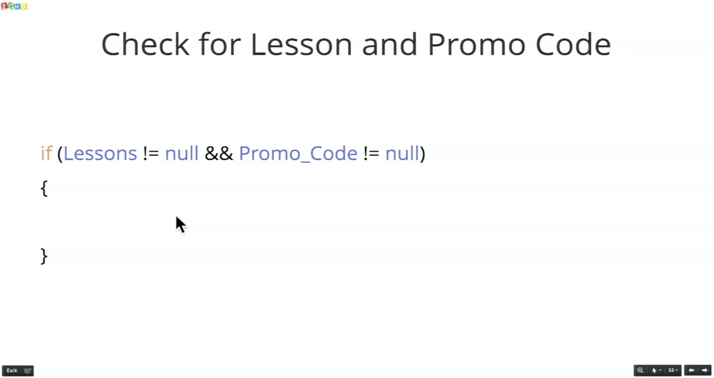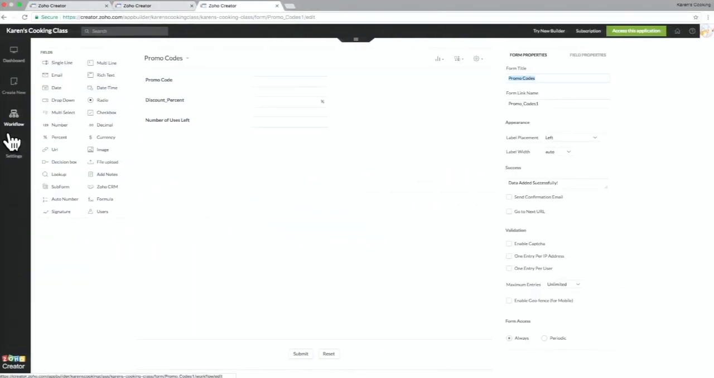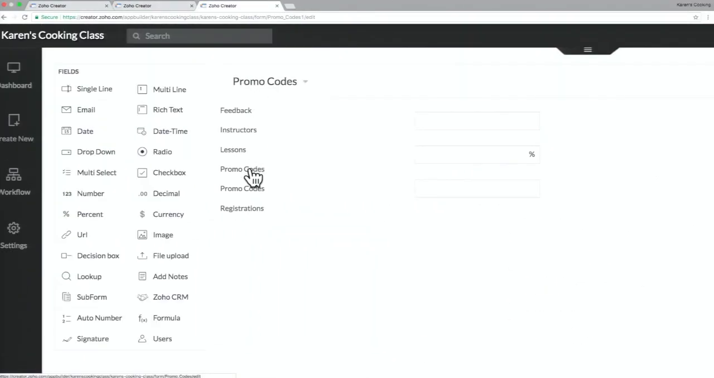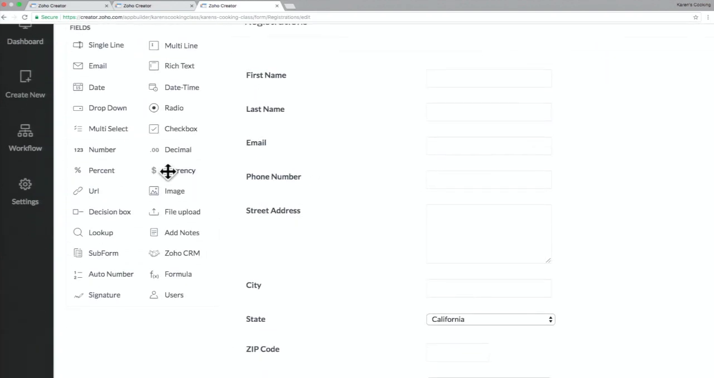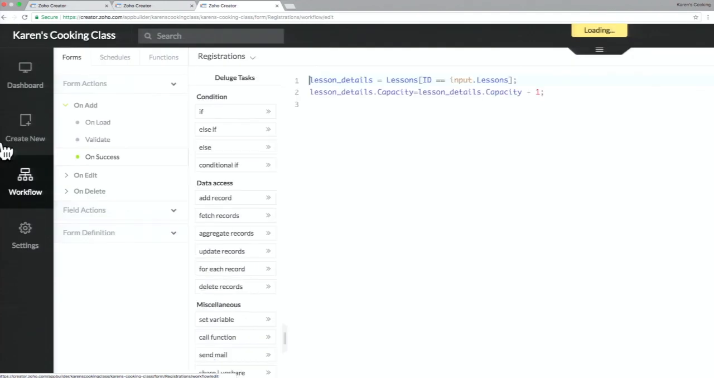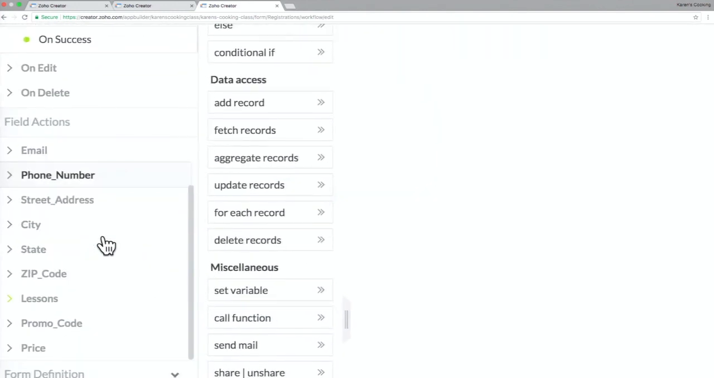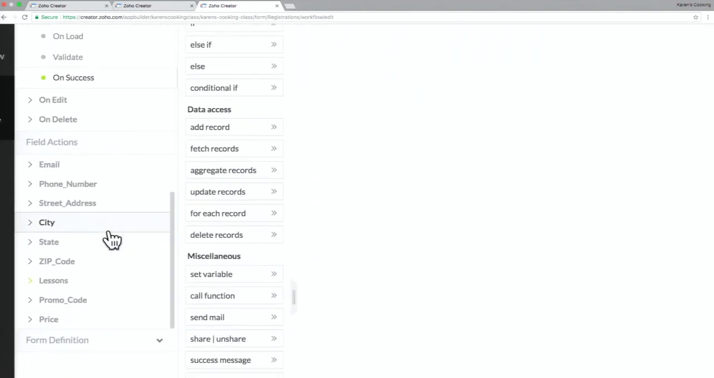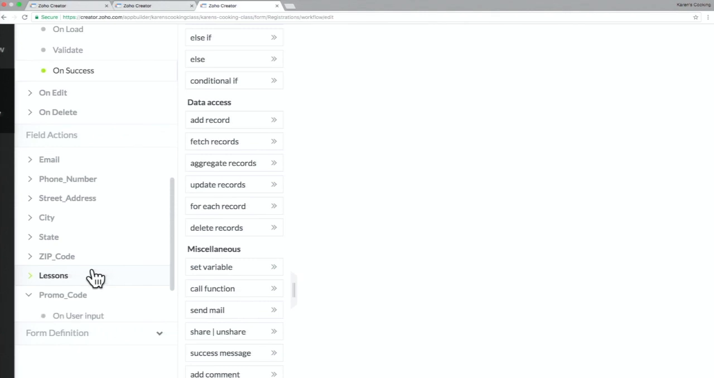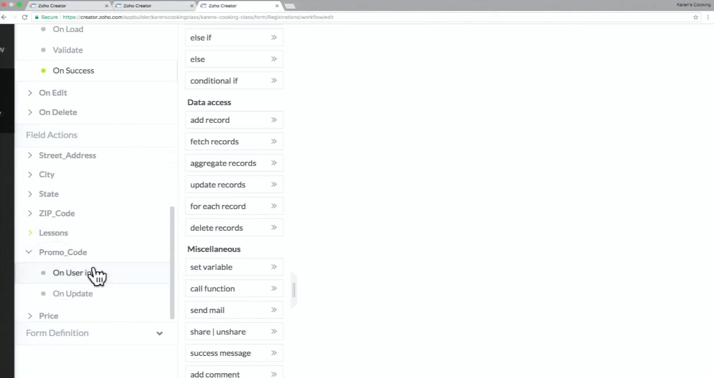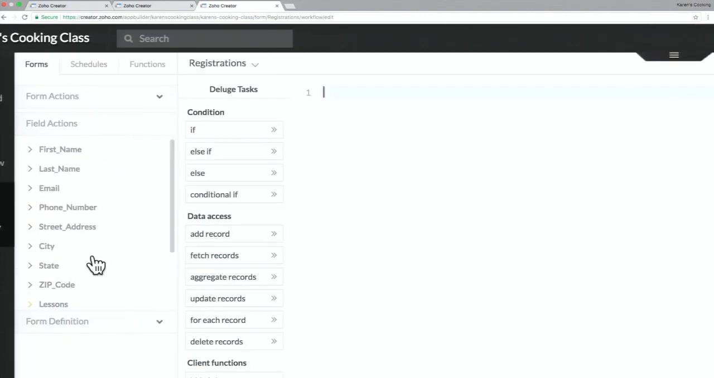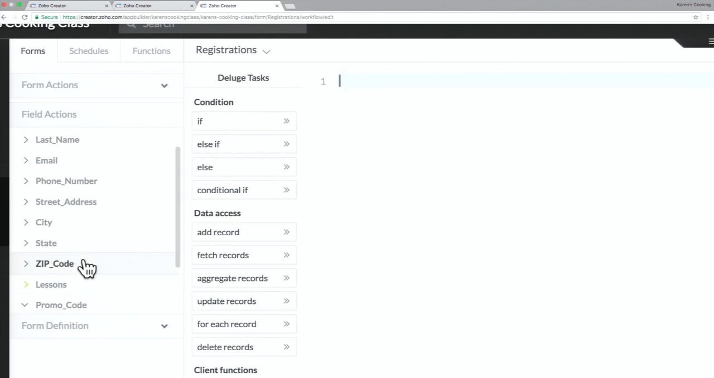So the first thing we want to do is figure out where to put our script, of course. Switch over to the registrations form, and we're going to click on workflow so we can access the Deluge builder there. Then we want to make sure our field actions are showing, because we're only going to check if the promo code is accurate once somebody has entered a promo code in this field. So we'll choose on user input for the promo code field.